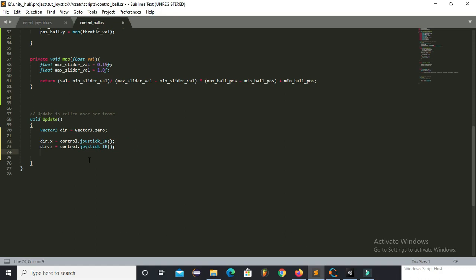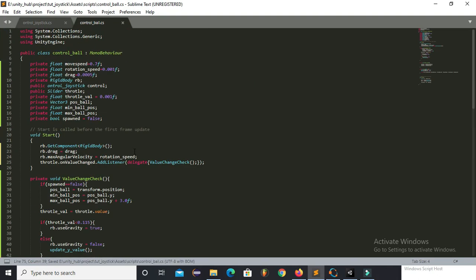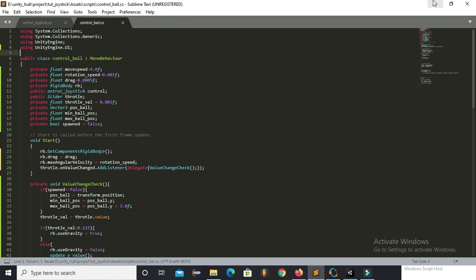So last is, now I will change the velocity of the ball. For that I will multiply this dir vector with move speed. So here I am changing the speed to 4.0, and I forgot to mention UnityEngine.UI. We have to import this from the class if we want to use UI components.